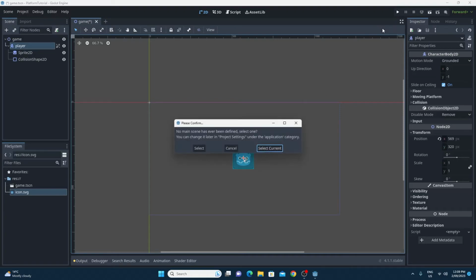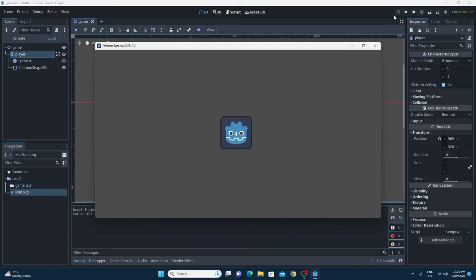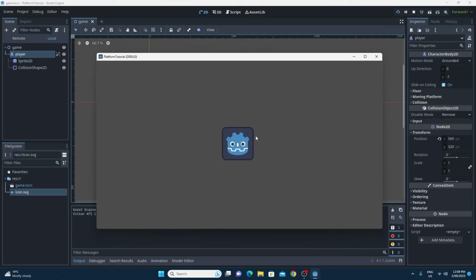So hitting play right now, it'll say, what do you want to do? I don't know what the main scene is. So you can select current, which will allow you to automatically hit play. Doing that will set this as my main scene. I'm going to do that so that I can always hit play. And you'll see that the window pops up and we have the game playing.